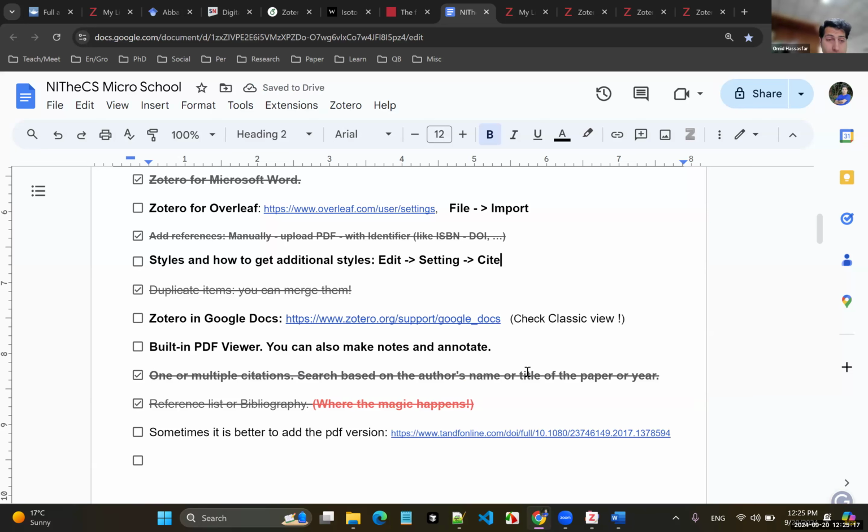journal, on your paper. There is also a built-in PDF viewer in Zotero. You can annotate, you can open, but as I mentioned, if you want to use the free version, it's better not to download all the PDFs, because at the end you have to buy the premium version.